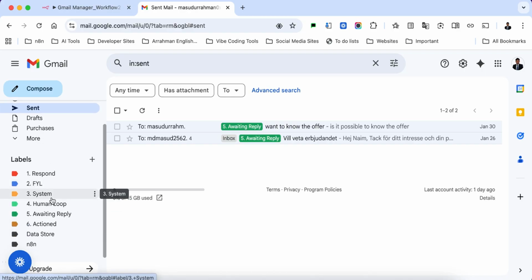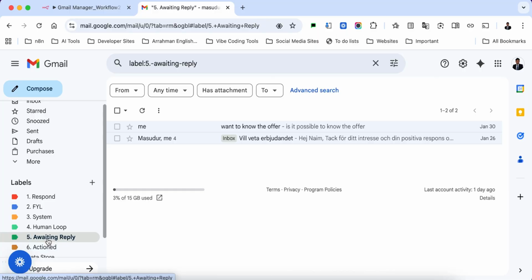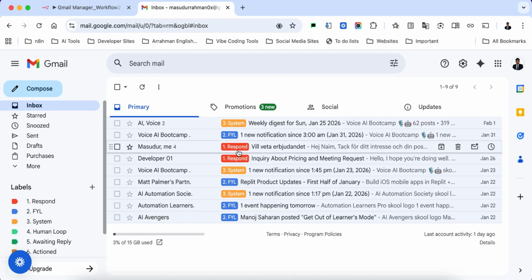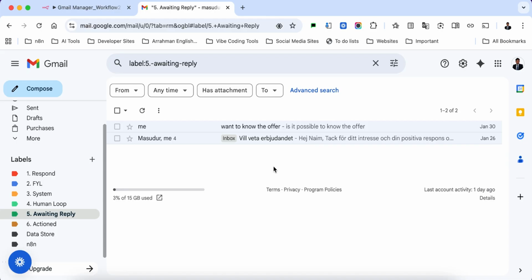As we have the label here that we created, if we just click awaiting reply, we can see both of the emails that we're waiting for the reply. So we don't have to go to the inbox and check which emails were sent and we're waiting for the reply. We can just simply click awaiting reply and we understand, okay, we are waiting for the reply.